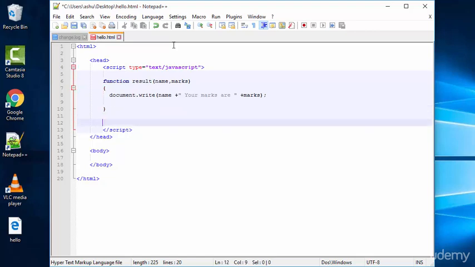Now in order to call the function, we give the function name, which is result, and we want to pass two values to the function. The first one would be the name and the next one would be the marks. So let's say the name of the student is ABC, and the marks obtained by him or her are, let's say, 70. So we have successfully called the function and passed two parameters. The way in which we pass multiple parameters is that we simply include a comma and then we give the value of the particular parameter.